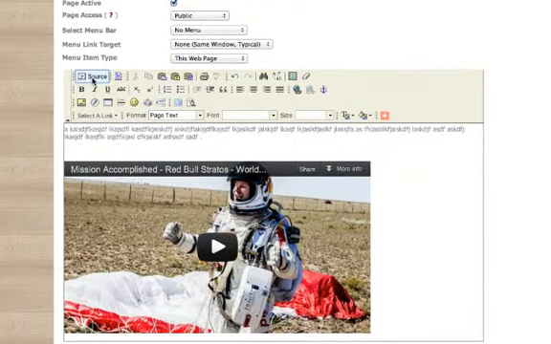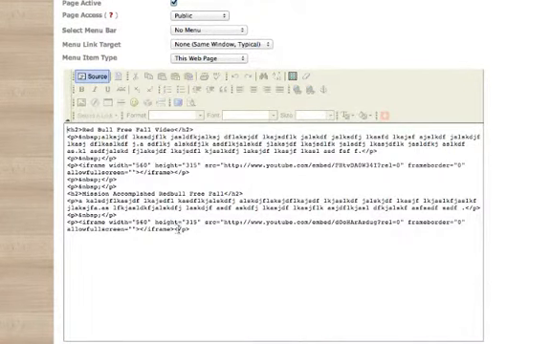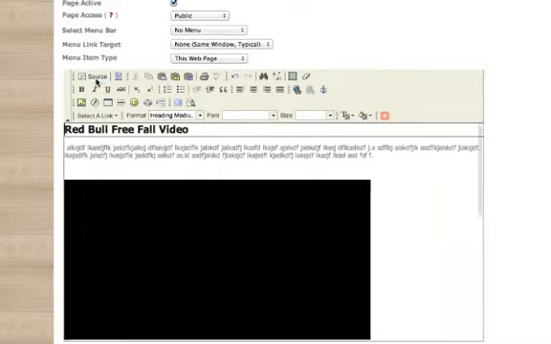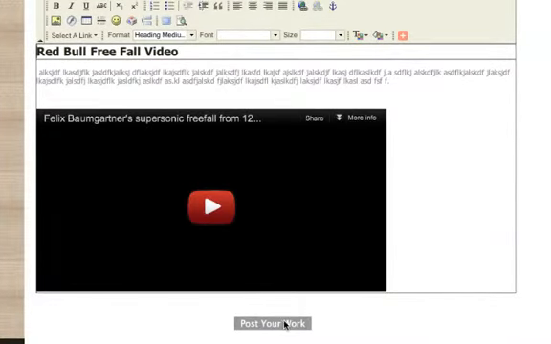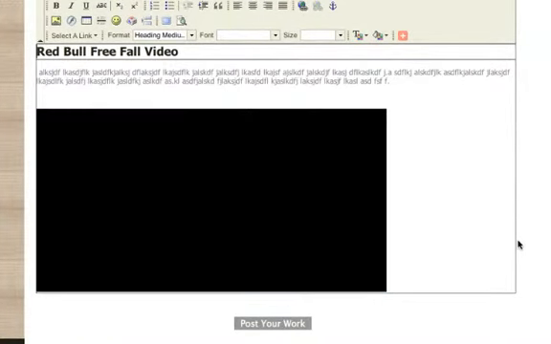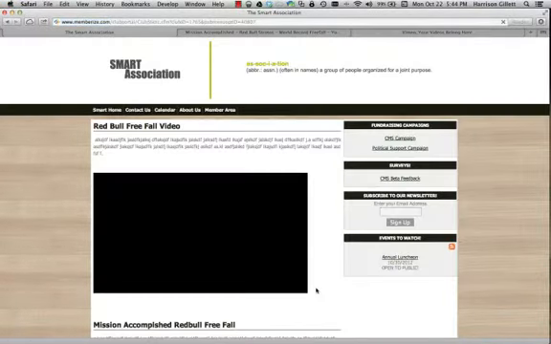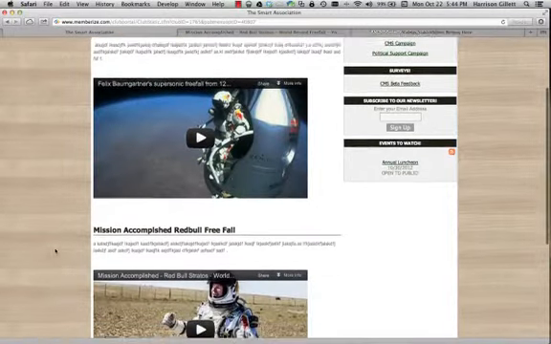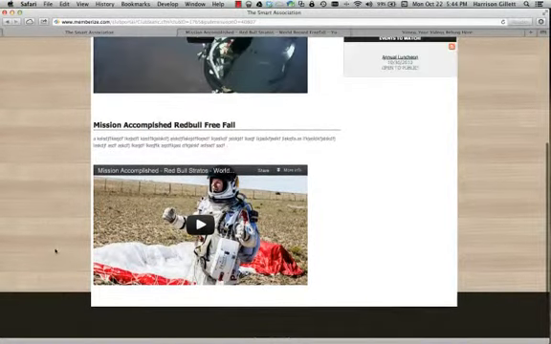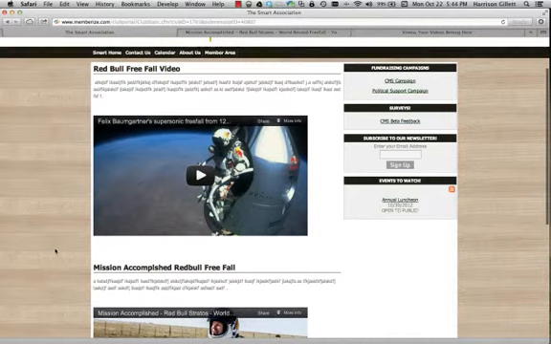If I look at the source, I see that I have an iframe here of my second video. I can find my other iframe, which our editor is putting in between paragraph tags, which is fine. And I can go back out here. I'm going to go ahead and post my work. I'll click on my Red Bull videos. And now I should see a couple videos available for me to watch on my web page.